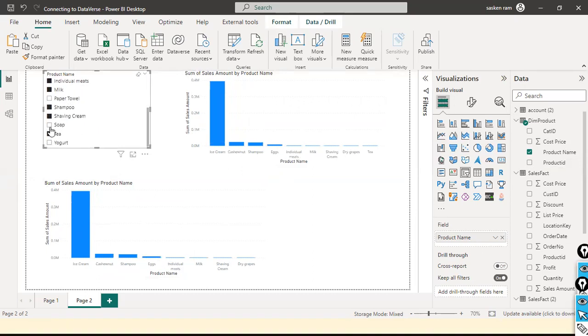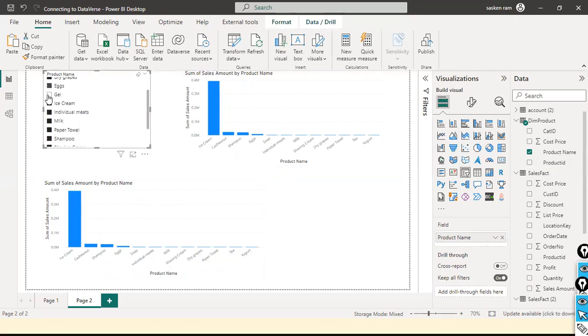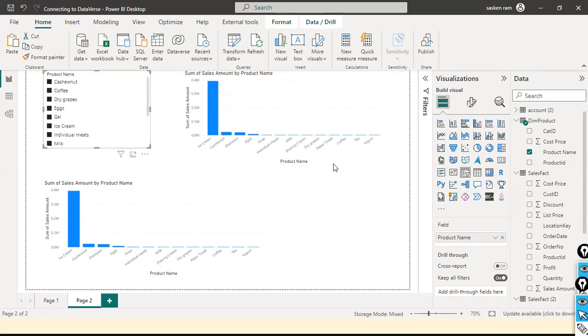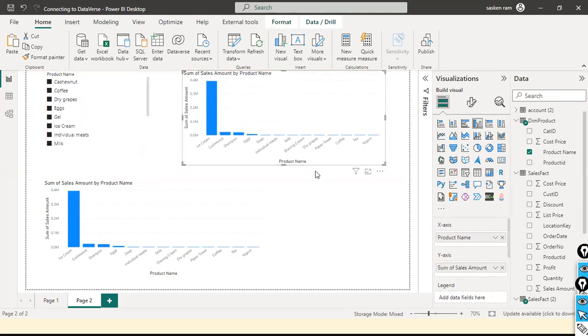Which one gets reflected pretty fast? As and when I select, which visual is changing fast? How many of you notice this? For example, if I select gel, coffee, this one, right? You can see it is quick because both tables, the product dimension table and the sales fact table, use the import connectivity mode, hence the performance is pretty fast. But in this case, we have a mix of the import connectivity mode as well as the direct connectivity mode.